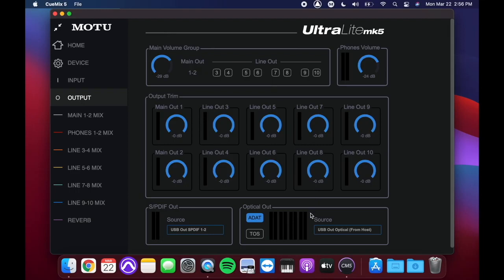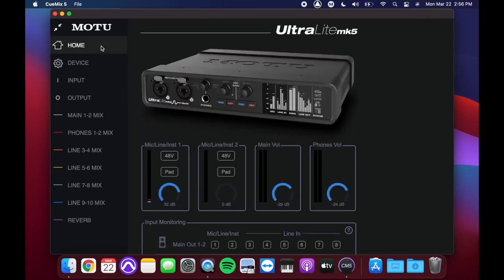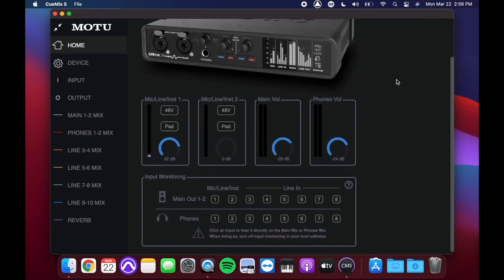Now that we've gone over the basic controls of CueMix 5, let's move on to the monitoring system. Basic monitoring can be found here in the Home tab in the Input Monitoring section. Here, you'll find 2 rows for Main Out 1 and 2 and Phones. Click the number for the input you'd like to hear. For instance, if I want to hear line inputs 3 and 4 through my Main Outs, I'd click 3 and 4 here. This patches the signal through the UltraLite Mk5 from the inputs directly to the outputs so you can quickly hear yourself in real time.